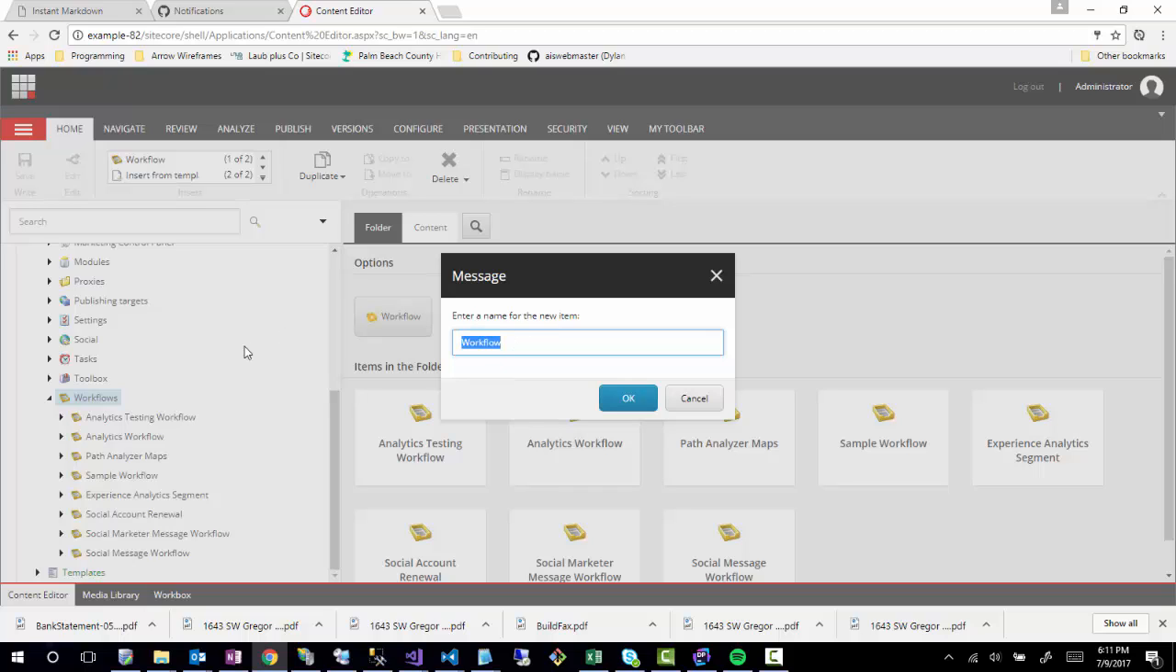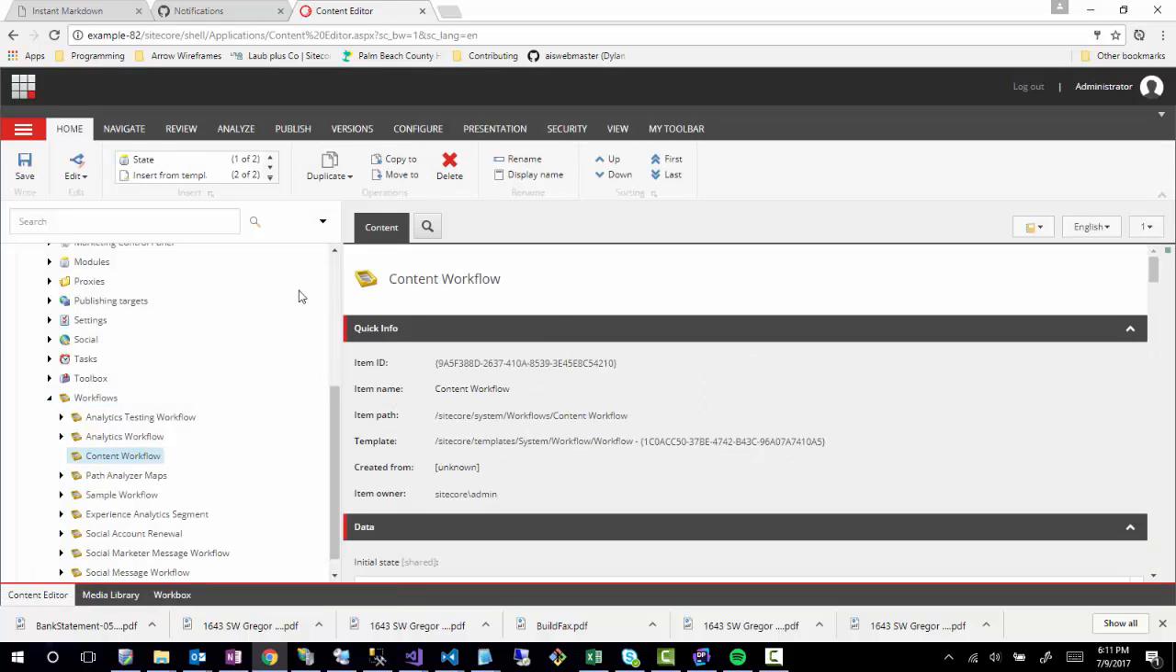I'm going to give it just a name of content workflow, which is very broad and not too descriptive. But I'm going to assign this to pretty much all content, or at least that's what would be my intent with this. And like I said, it's going to be a very basic, standard workflow that you'd want to use. So content workflow.